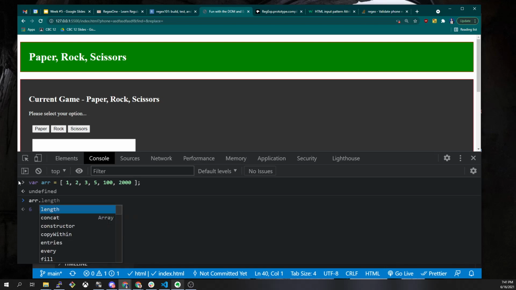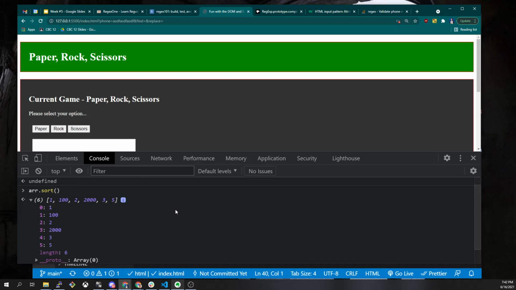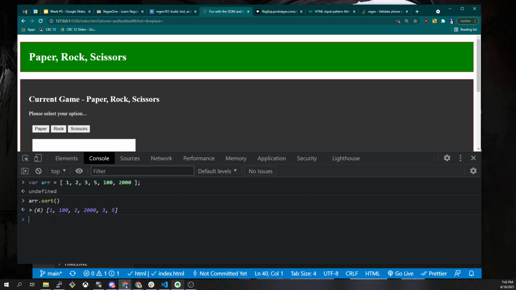All right, cool. Let's look at this one first. So the first function we want to look at is sort. You'll notice that this is going to be operating on the array in place, right? It has actually changed our array. It used to be 1, 2, 3, 5, 100, 2,000. Now r has 1, 100, 2, 2,000, 3, and 5.